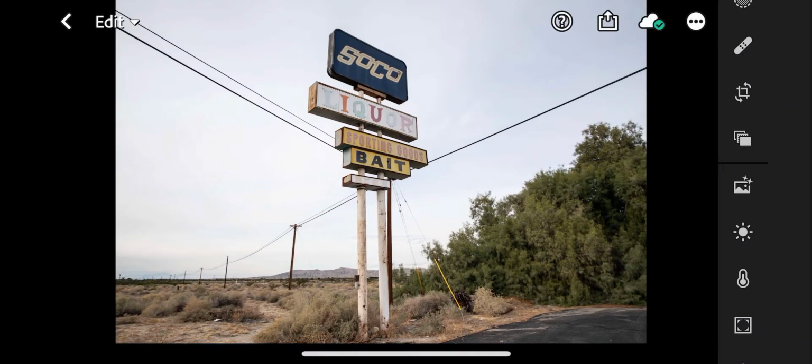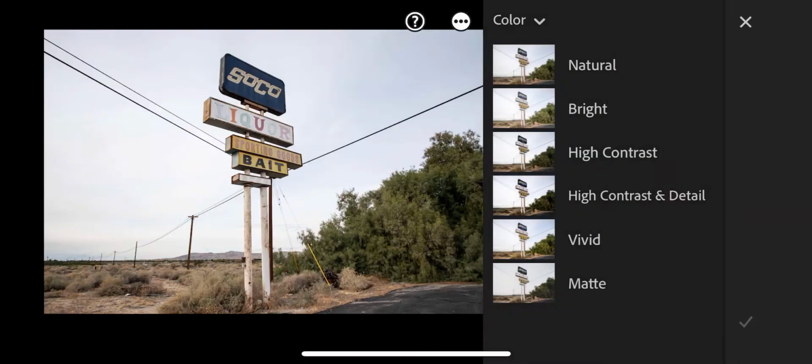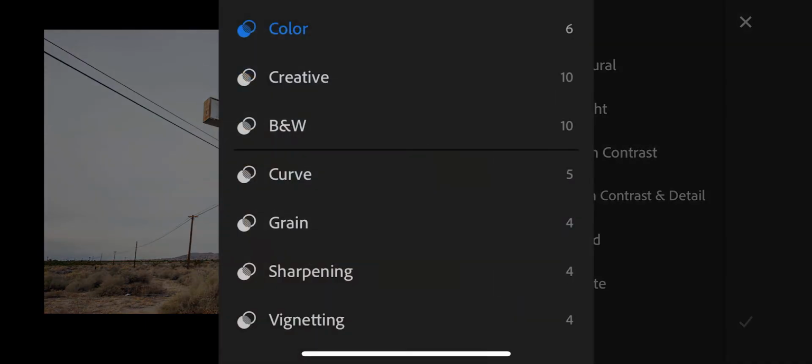I'm going to work with this image right here. Then on the side of the screen, we're going to go down to where we see the presets symbol. That's right here. So right now I've got the down arrow open for color, but you can see there's a lot of different presets that are already preloaded into the program.